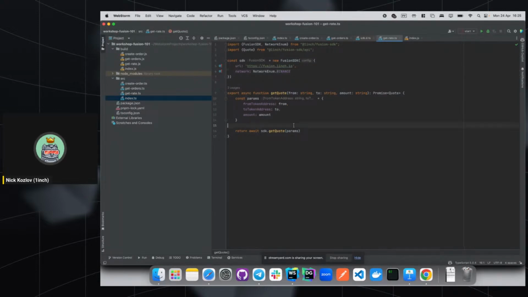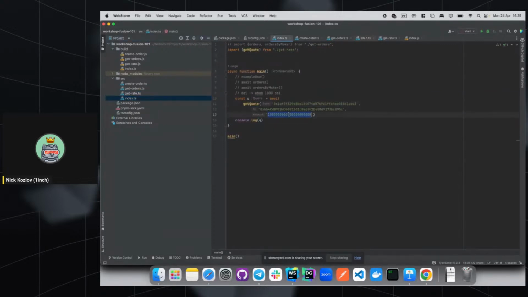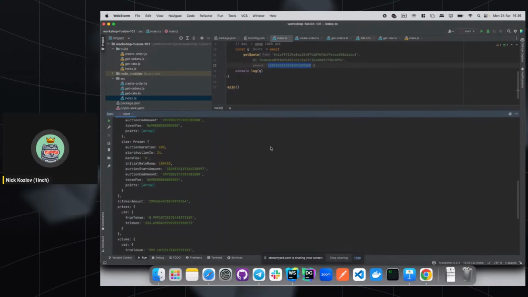As you can see, the function is quite simple. You basically just need to specify parameters. It's a from token address, a to token address, and an amount that will be specified in the from token, without any precision. So it must actually be a raw amount in wei. So I just wrote a small basic wrapper here, and these are the parameters that I specify for using the get quote function.